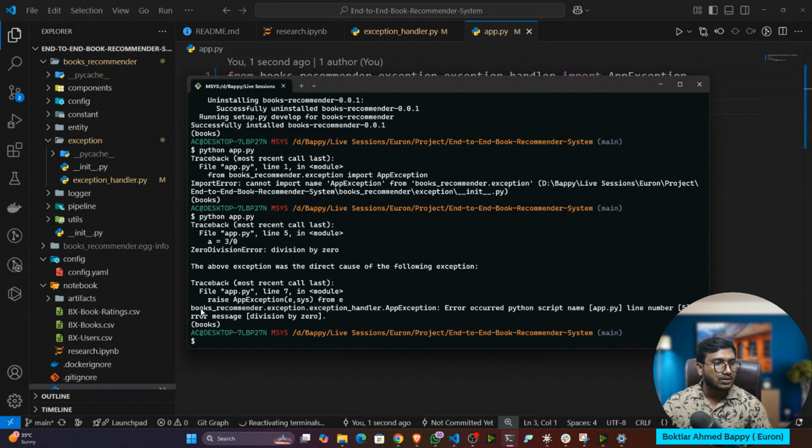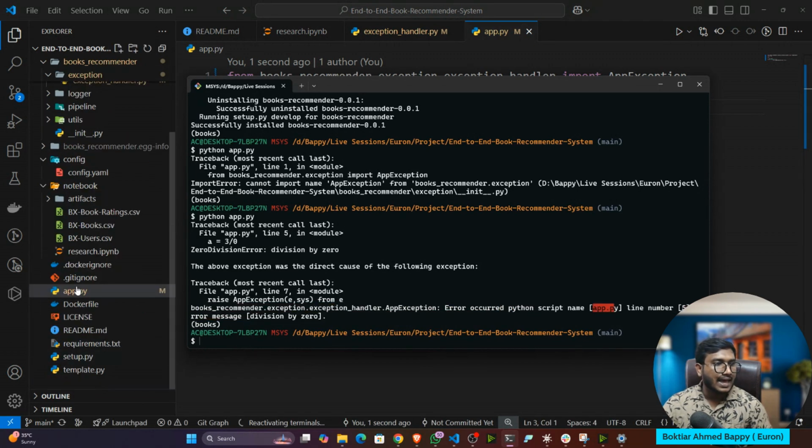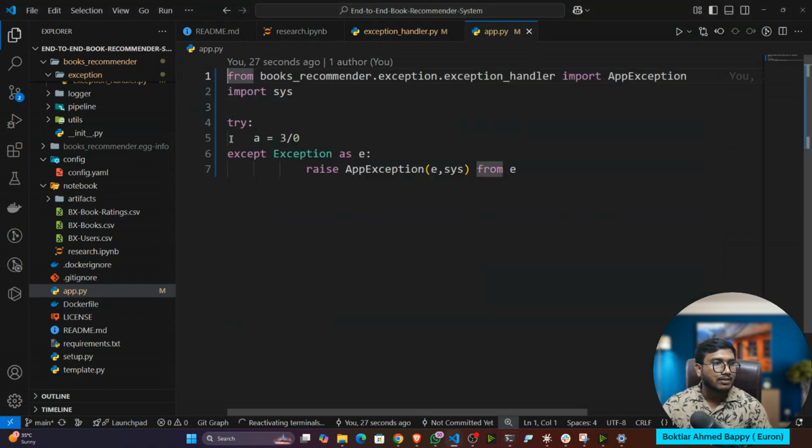What is the error information? Books recommendation exception. Error occurred Python script app.py. That means in the app.py file, line number 5. Okay, line number 5, and the error is division by 0. Now I will go to app.py, line number 5.